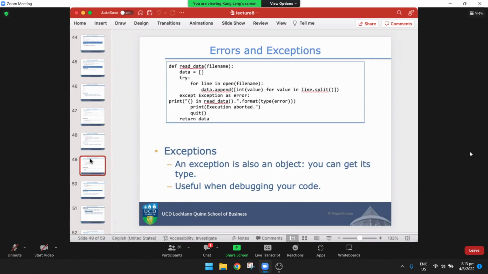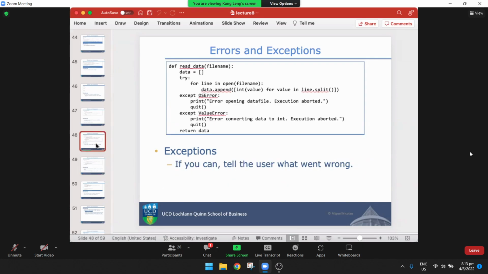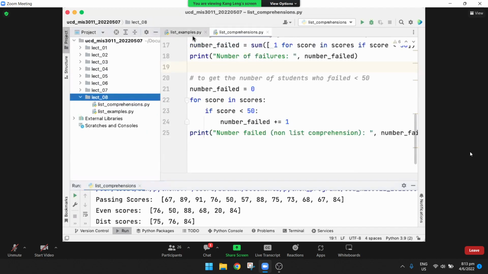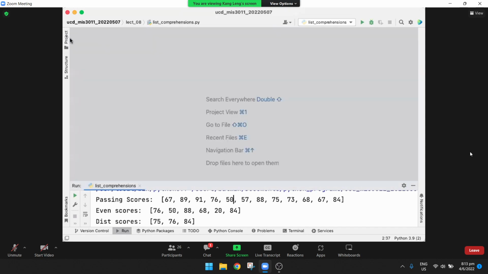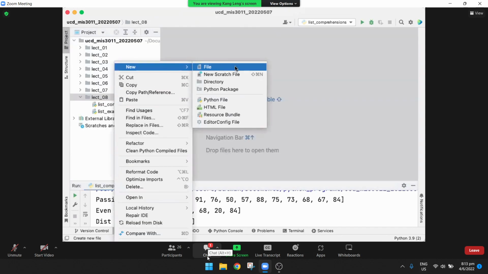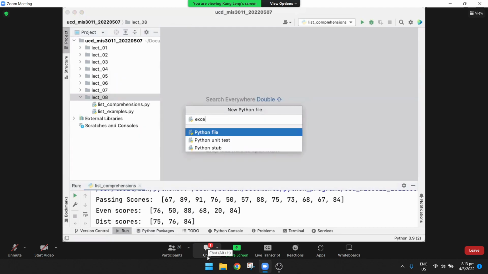Okay, exception is also an object. I think this part is not so important. Never mind. Let's build our exceptions first before we go to the last few parts. Let's go back to our PyCharm. List comprehension can be thrown away now. Close it. So this is the last part, exception handling.